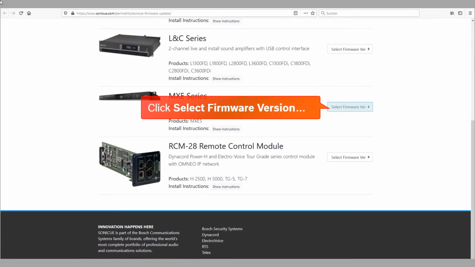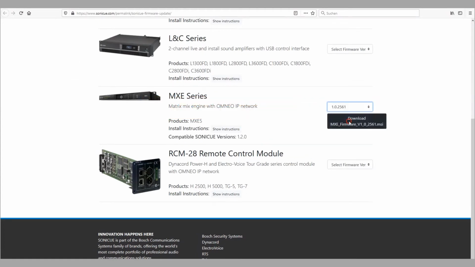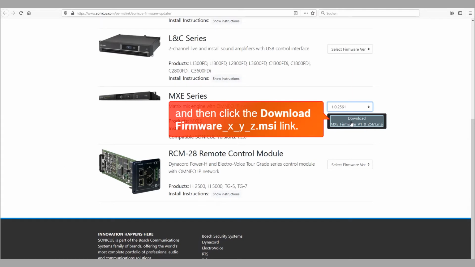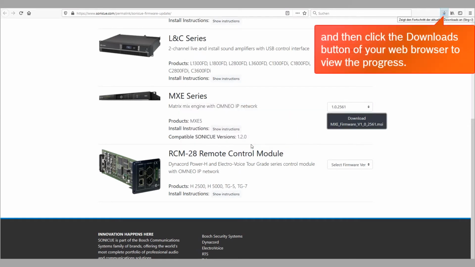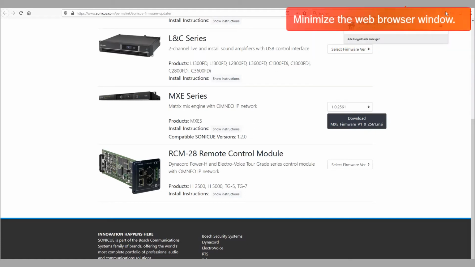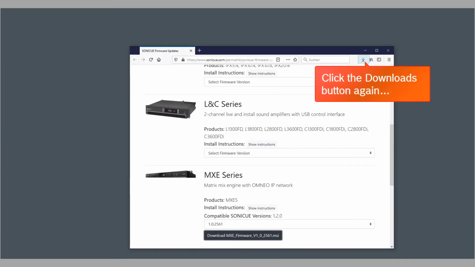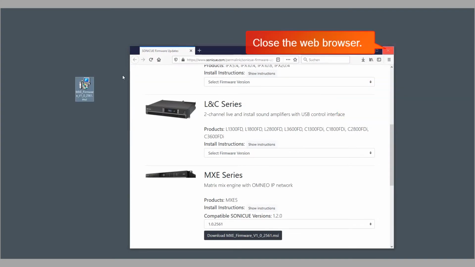Click Select Firmware Version. Select a file, and then click the Download Firmware.msi link. Save the file, and then click the Downloads button of your web browser to view the progress. Minimize the web browser window. Click the Downloads button again, and then drag the downloaded firmware file to your desktop. You can close the web browser now.